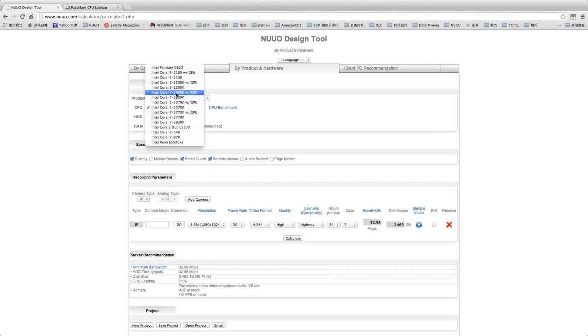So what if I choose a lower level CPU like i3? It will show it reached the limitation. Please choose a more powerful processor. Okay, so you can check whether your hardware spec is powerful enough to do the recording.